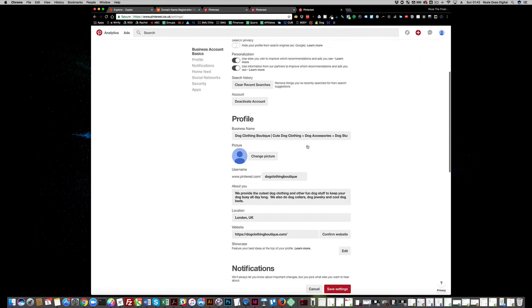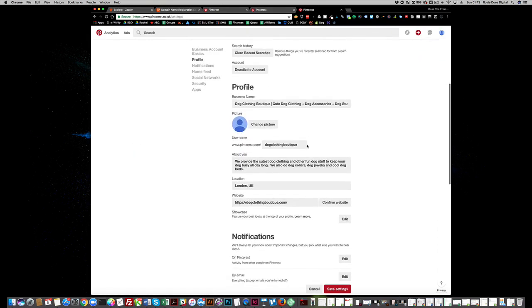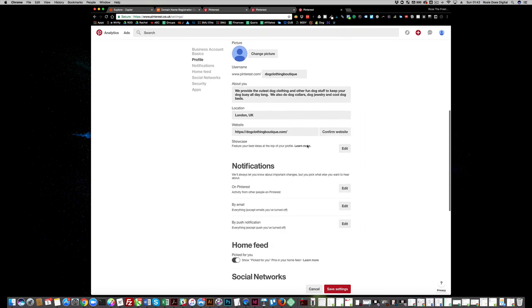So you want to make sure your name is optimized. So the business name, rather than just having the business name, add some keywords. In this instance, I've got dog clothing boutique and cute dog clothing, dog accessories, dog stuff. Those are the keywords I chose. About you, I also mentioned that I've added 5 keywords in the about me section.